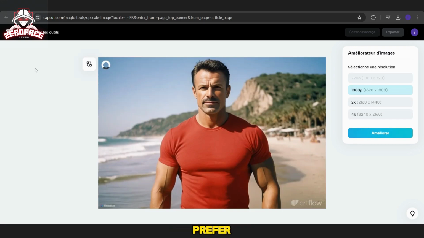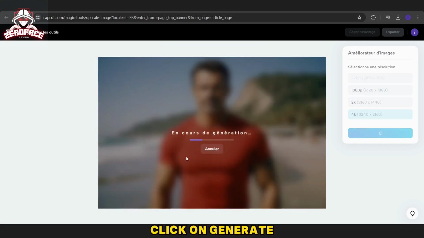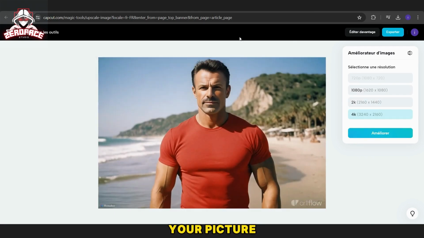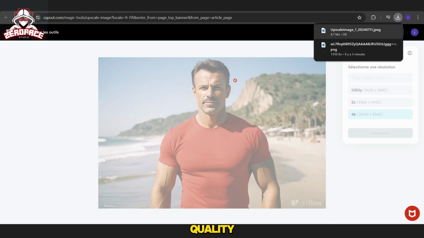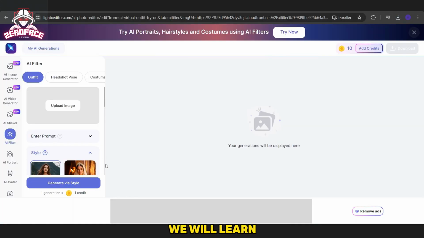Choose the quality you prefer. I will choose 4K quality. After that, click on Generate and wait until it's finished. Then download your picture. Look, now the picture has excellent quality. Now we will learn how to change clothes using text prompts.